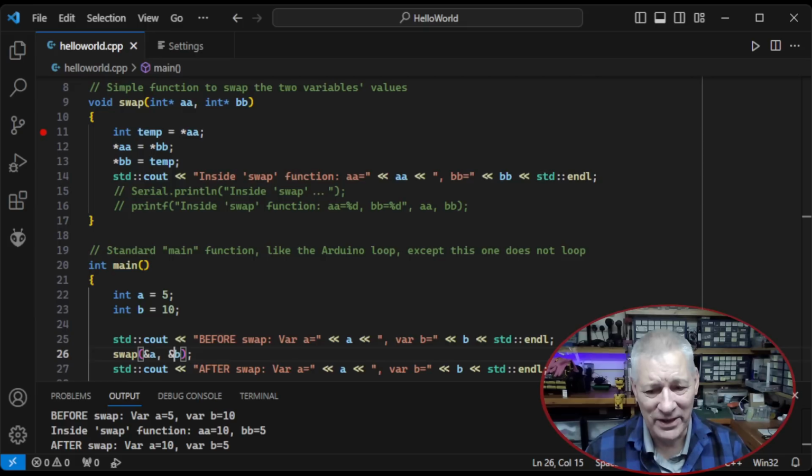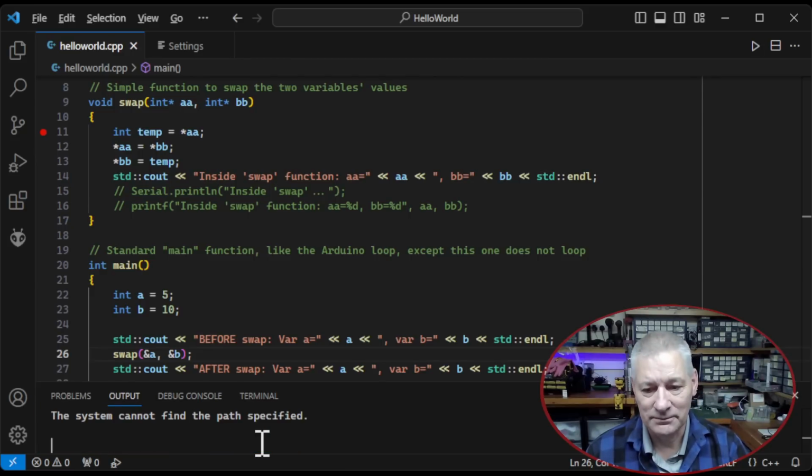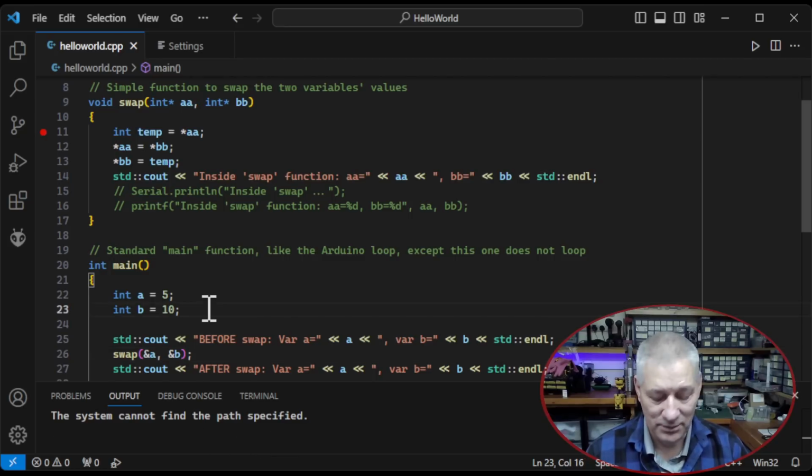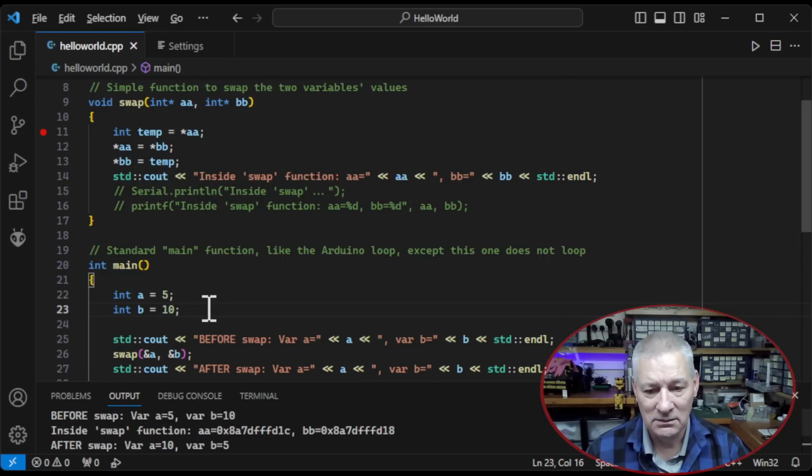Let's just run this and see if we get the same results as we did down here. Fingers crossed, eh? Might not even compile. Let's have a look. Oh, look at this. It can't find the specified path. This is a problem with Visual Studio, actually, rather than anything else. There we are. Right. Oh, that's interesting. Oh, yes, of course. We forgot one, didn't we?